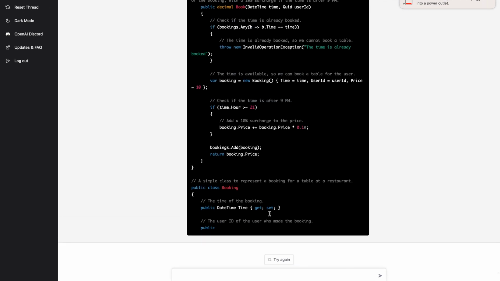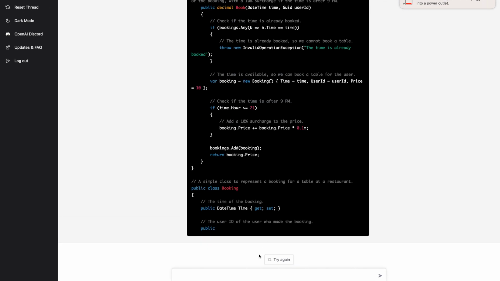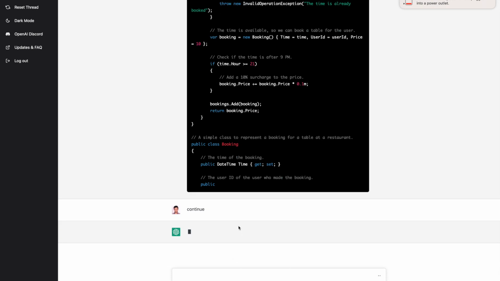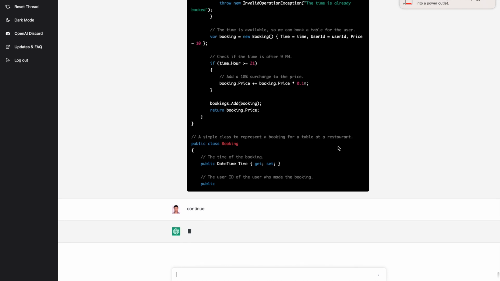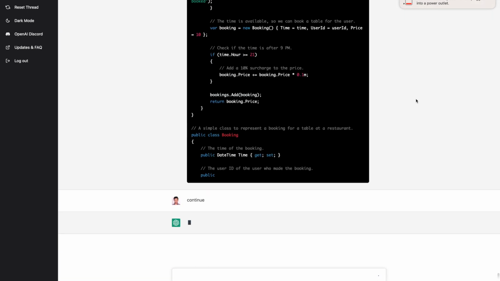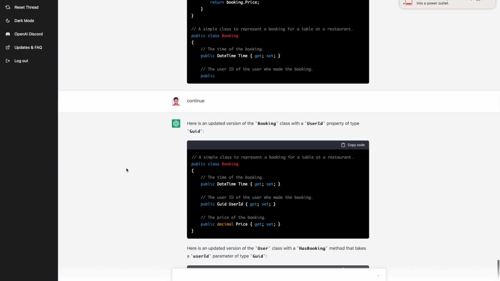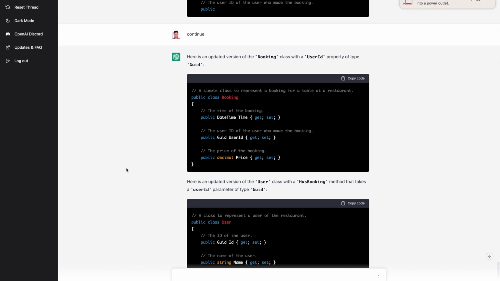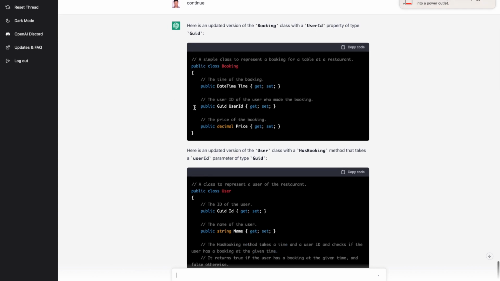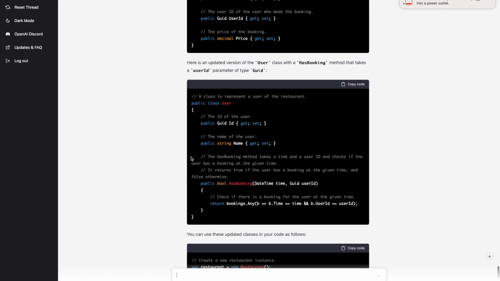Why did it stop in between? Maybe because of some extra load or something. It stopped working for some time. Now it's resumed. Here is an updated version of the booking class with a user ID property, which is GUID. User has a GUID and name.